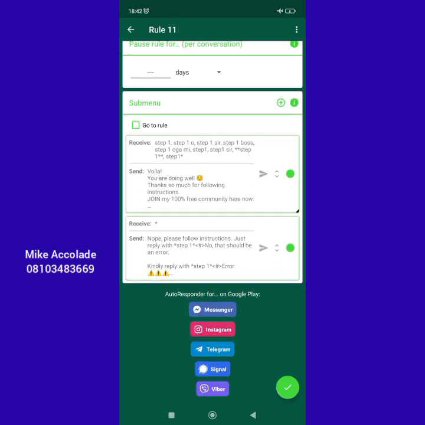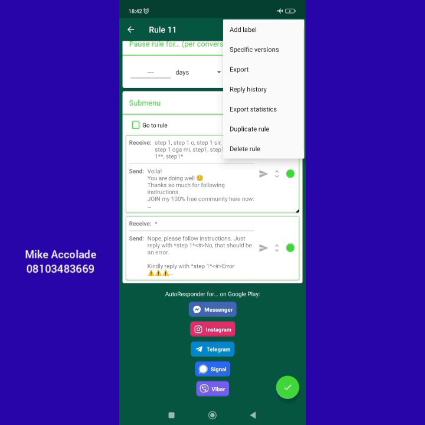Now look at the step one. I created the submenu. Then I create the error message. Error message is just star. Star means anything. Anything that is different from that step one, that's what it will reply. That's when you need to correct them. So now let's try to duplicate this one and create it from scratch to see what I'm talking about. Duplicate rule.